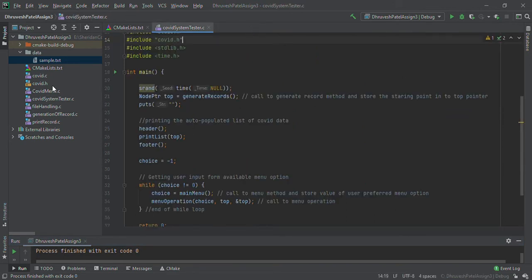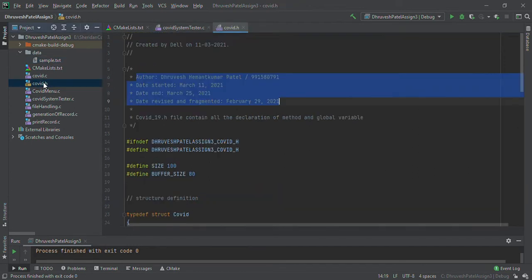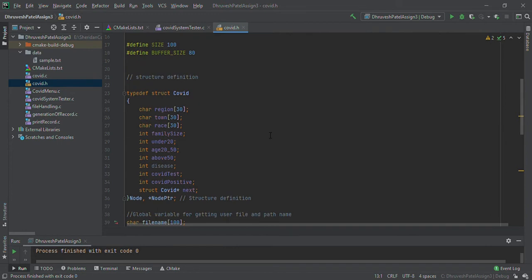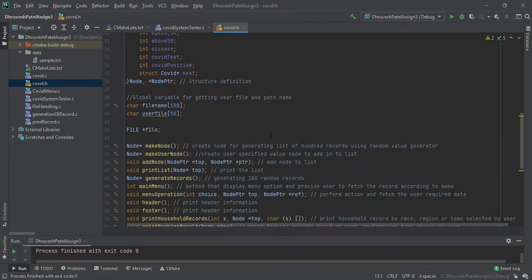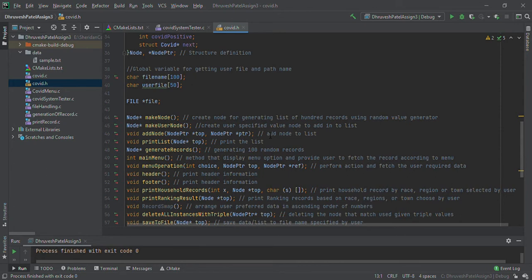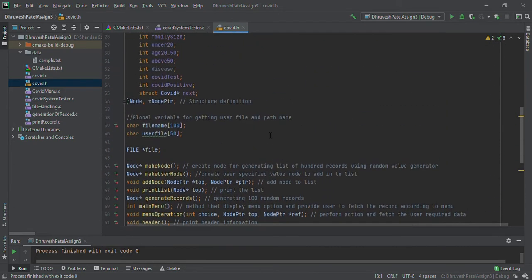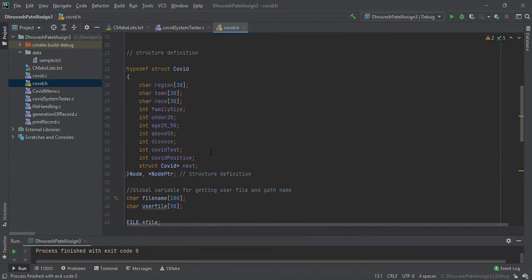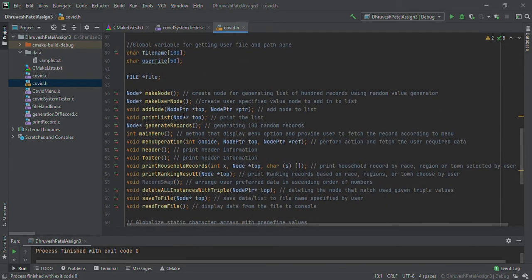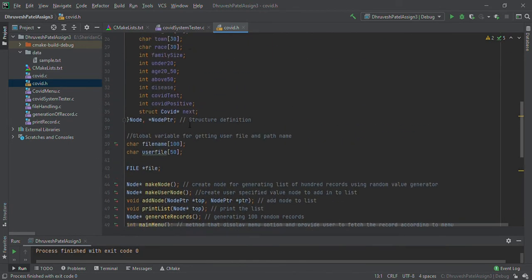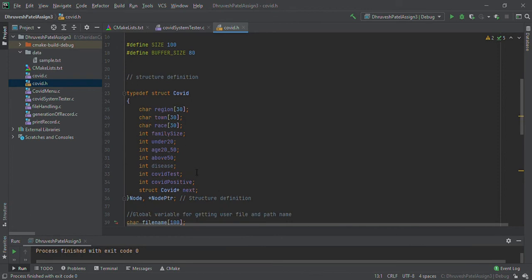Now let's understand the logic. First we go to the header file. The header file contains all the header definitions, the global declarations of the structure and variables, and the declaration of the method signatures. So it contains all the methods over here, the global variable declaration, and here is the structure definition.